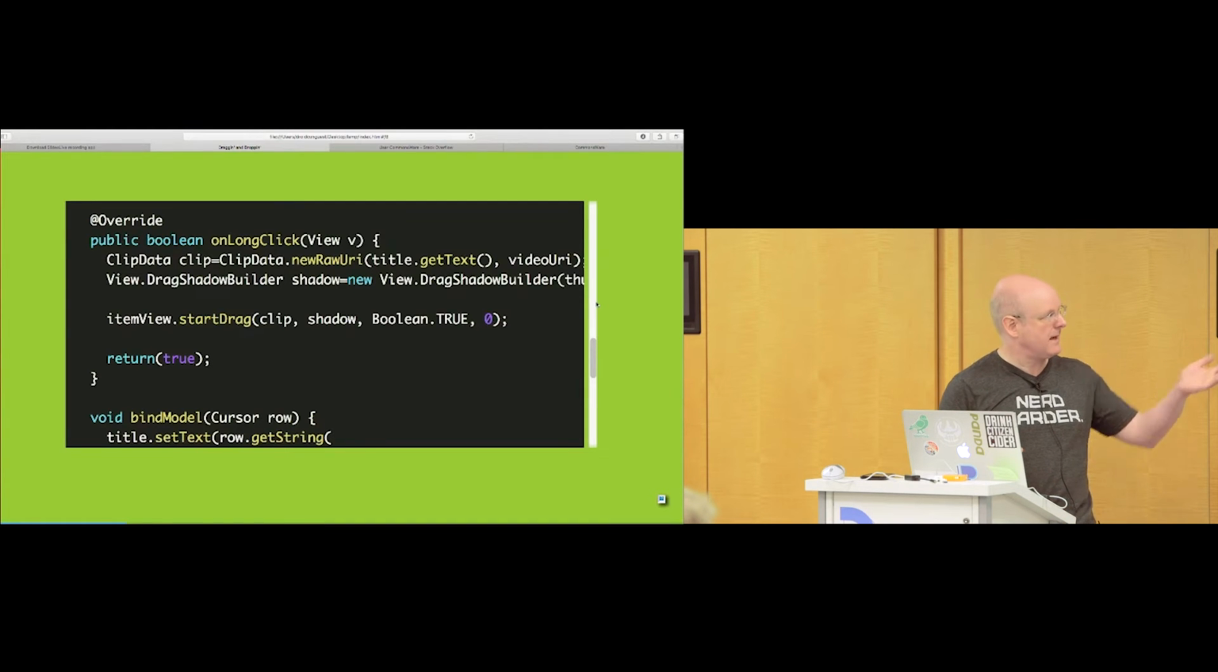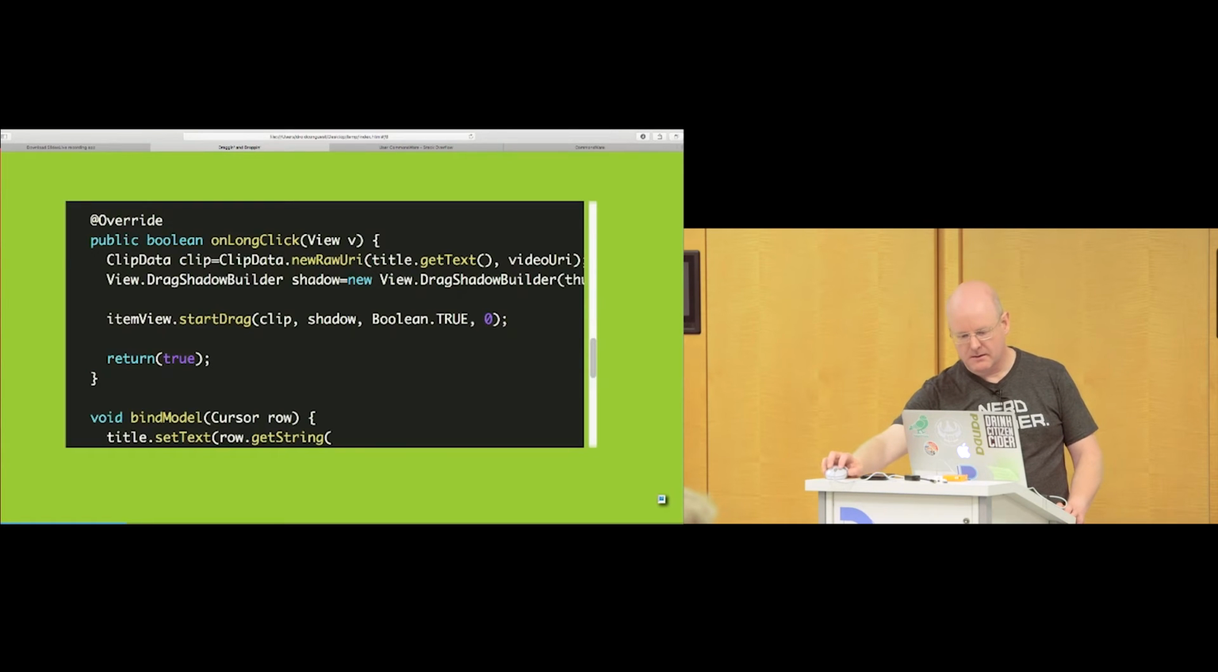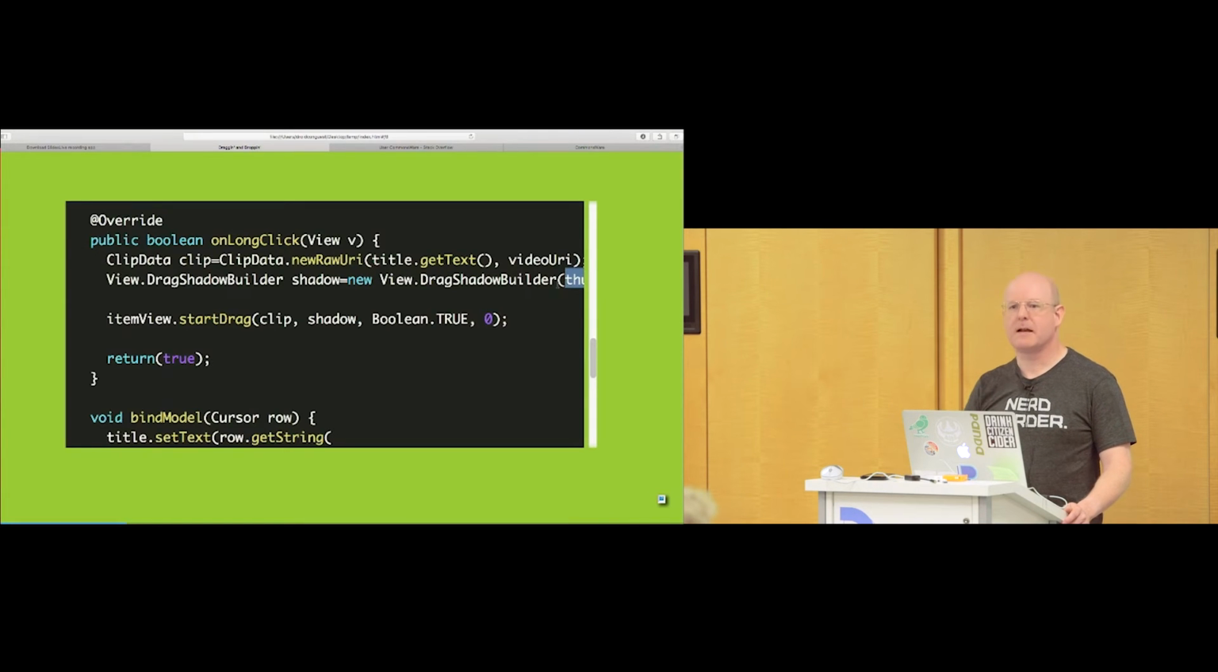And so I wrap that URI, here labeled videoUri, in a ClipData using the newRawUri factory method. I create a ViewDragShadowBuilder based off of the thumbnail ImageView that is inside of my row. And so they'll be dragging and dropping the thumbnail of the video, as opposed to, say, the whole row. And then I call startDrag. This has been around again since API level 11. My minSdkVersion is like 15 or something on this project, and so I can call startDrag. If I wanted to call startDragAndDrop, I would need to have a minSdkVersion of 24 or do version checks and call one or the other as appropriate.